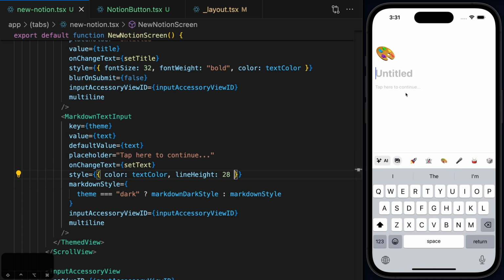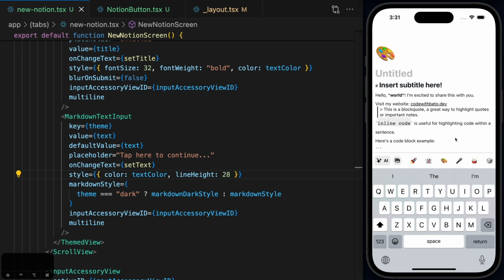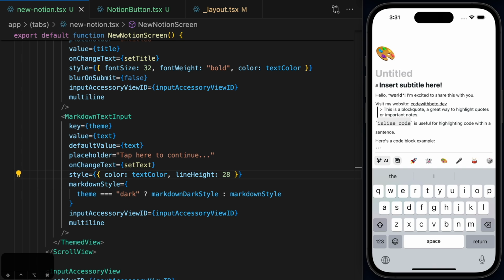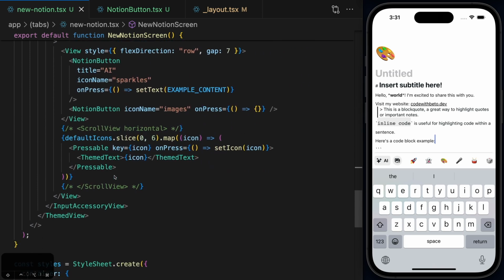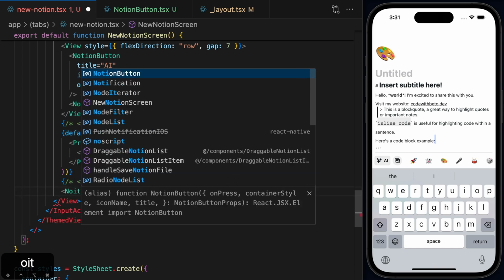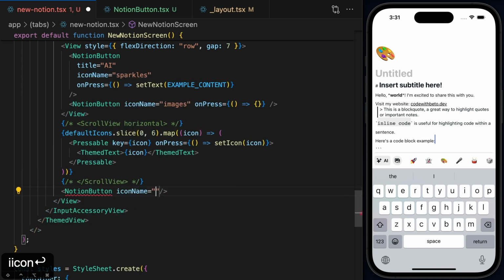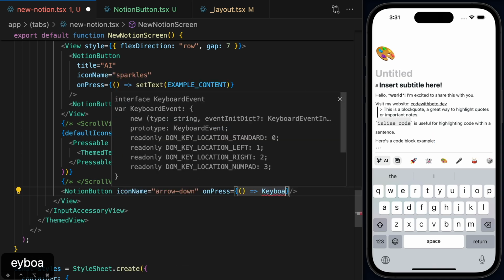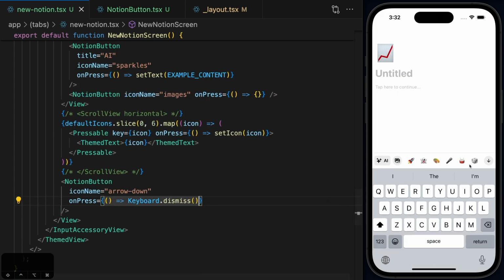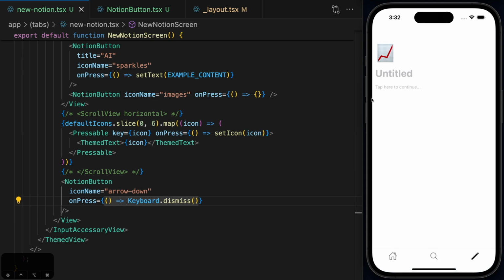You can see that we have the tab here to continue. And if I use the AI button to set this code block and everything else, this will work fine. Cool. So that's the markdown text input. By the way, I'm missing a button to close the keyboard. So let's go down here, and after this, I will create a new Notion button with an icon name of arrow down. And whenever we press this, I'll be using the keyboard from React Native dot dismiss. So let's hit save, and here's my button. If I press it, the keyboard will be dismissed.